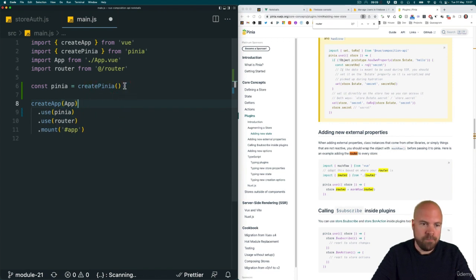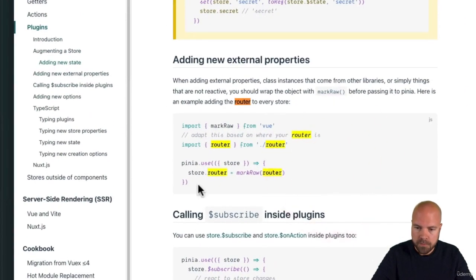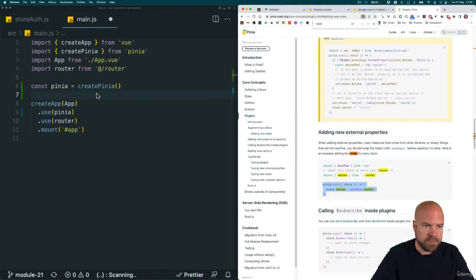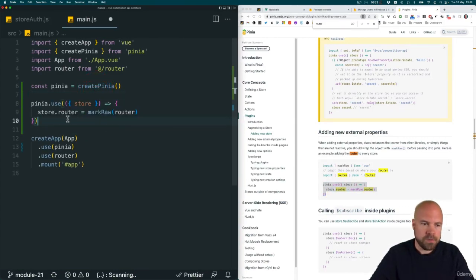And we can now add a plugin to this Pinia instance, which will allow us to add the router to our Pinia stores. So I'm going to copy this bit from the example here, pinia.use. This is how we add a plugin to our stores. So I'm going to copy this and paste it here. And what this is going to do is add a property called router to our root Pinia store, basically all of our stores. And we'll be able to access this new property at this.router in any of our Pinia stores. And it's going to set this to our router, which we're pulling in here.